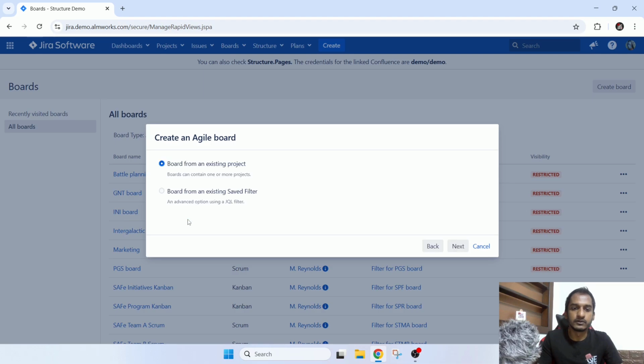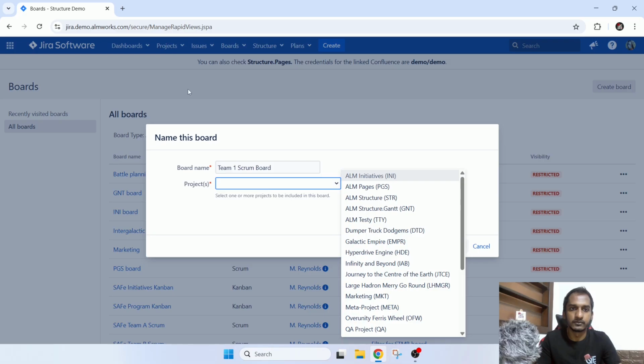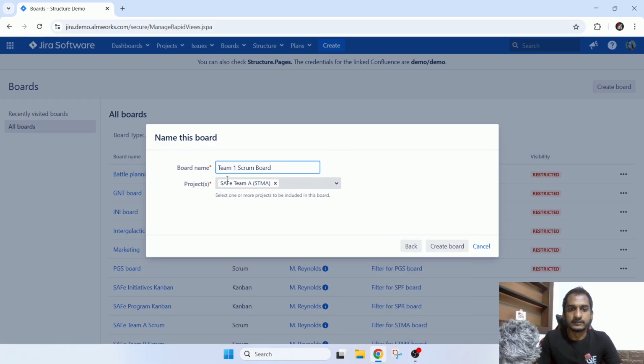So I will create a Scrum board, and then a board from an existing project. I will create it for the existing project, and then I can give a name. So I will give team 1 Scrum board, and here I can select a project, so all the available projects. From that they will give all the options. So I will go with save team A. Actually this is not a team board, the project should be for the whole set of teams, and this is my team. Okay, I will create the board.